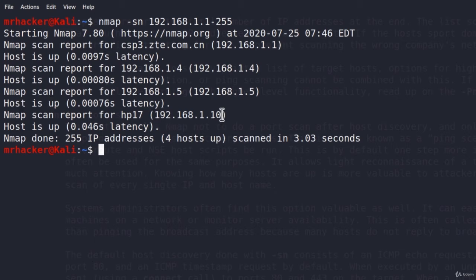We get their IP addresses. So 192.168.1.10, this is my laptop. We get the Metasploitable, we get Windows 10 probably, and we get my router. So instead of NetDiscover, you can use this to figure out which hosts are up. But for me personally, I like the NetDiscover output a little bit better than this one. This right here looks a little bit messy.